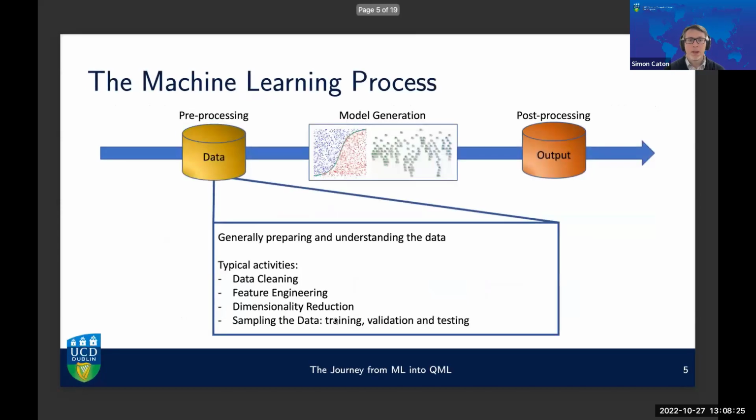Okay. What I want to do very quickly is just outline the general machine learning process so that we can then map in what changes with quantum machine learning. This way of presenting it might look a little bit unusual, but it will hopefully make sense when we come back and say, well, this is what happens if we add quantum to the process.